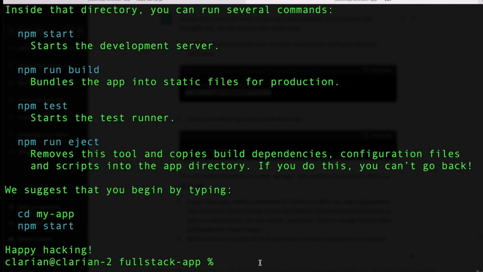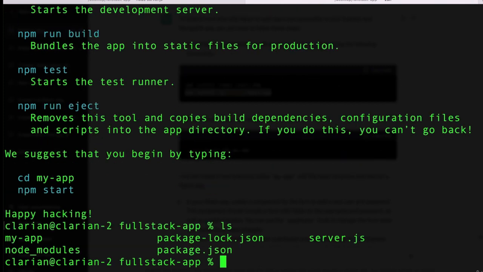So now, if I were to list out what's in the full stack app, we should see package.json. We also see the package-lock.json file, which just locks the versions. Now things are getting pretty spicy now that we have React. We've got server, but we also have this new folder, my app.